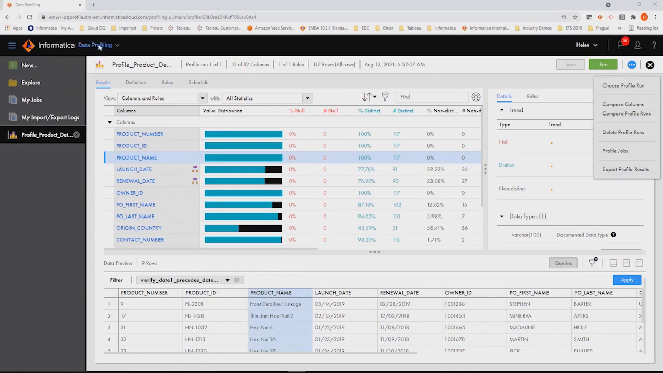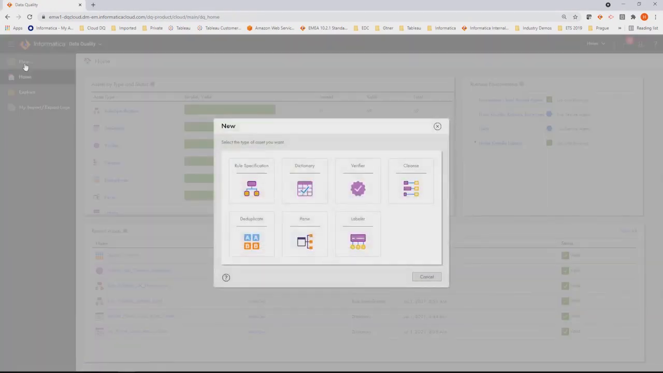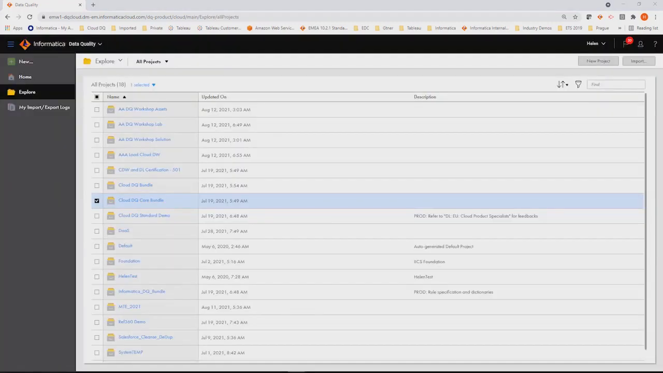Let's switch to look at data quality. You can create and configure data quality assets that you can later apply to profiles or include in your data integration mappings. Once configured, these assets are reusable and form a library of data quality standards that can be applied to the relevant sources. Informatica provides the Cloud Data Quality Core Bundle, which is a library of pre-configured data quality assets.